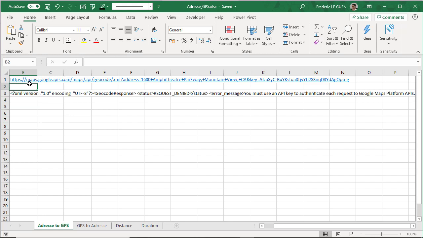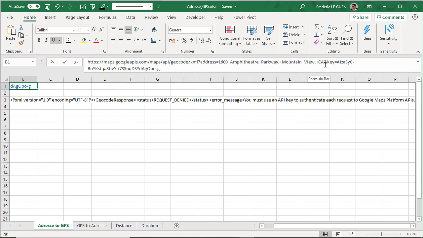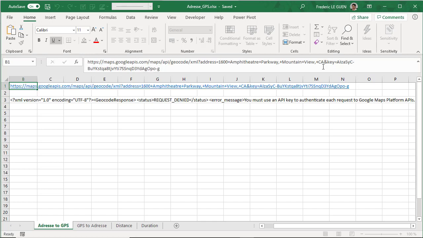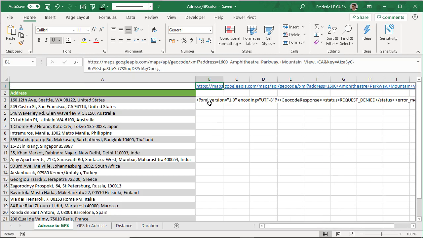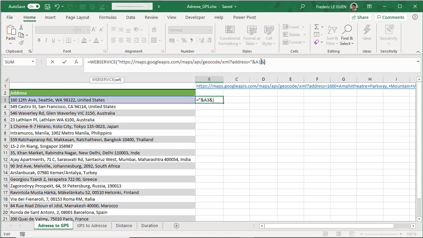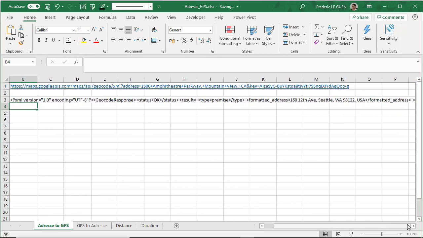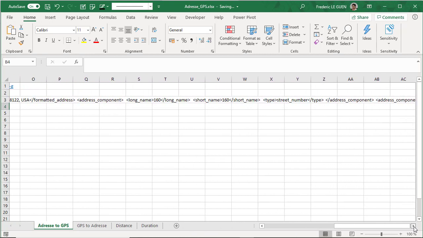I return to the string here, and this time I copy the end of my API, so ampersand key equal and my key. I return to my function WEBSERVICE, and once again, ampersand to make the link between the content of the cell A3 and my new string, and I press enter. This time the status is OK. Very good. And you can see that I have exactly the same content as the one I saw in my web browser.